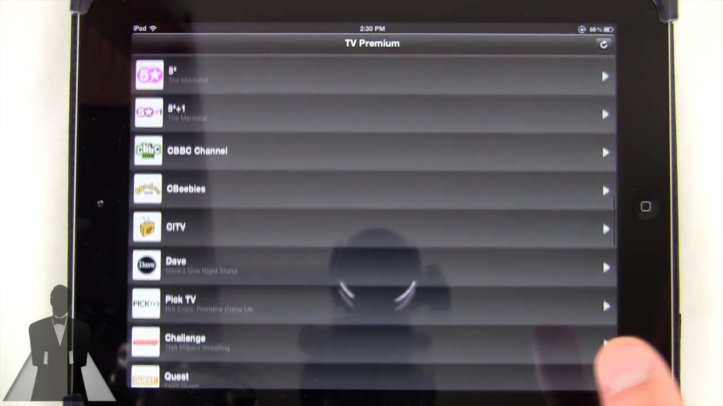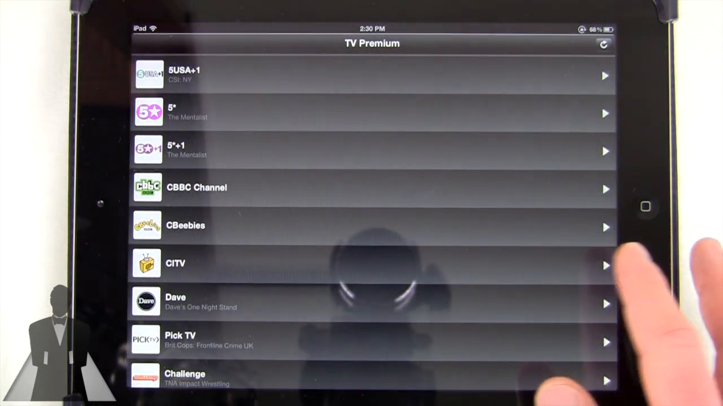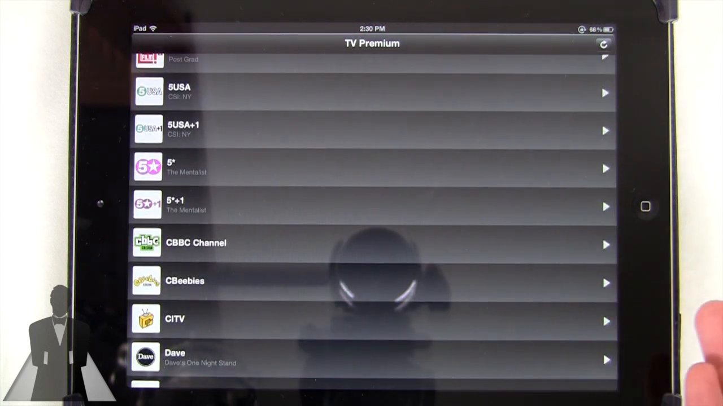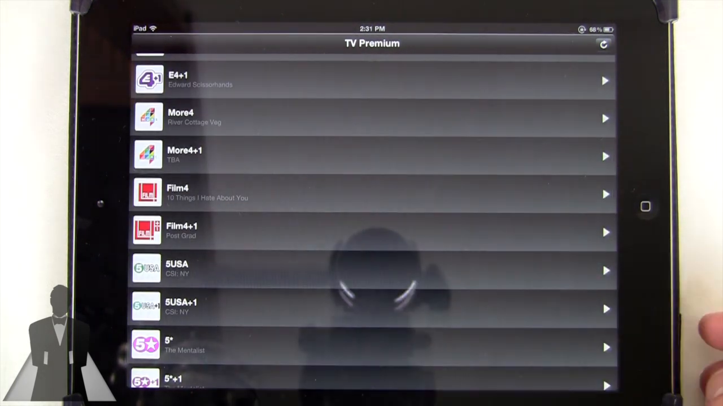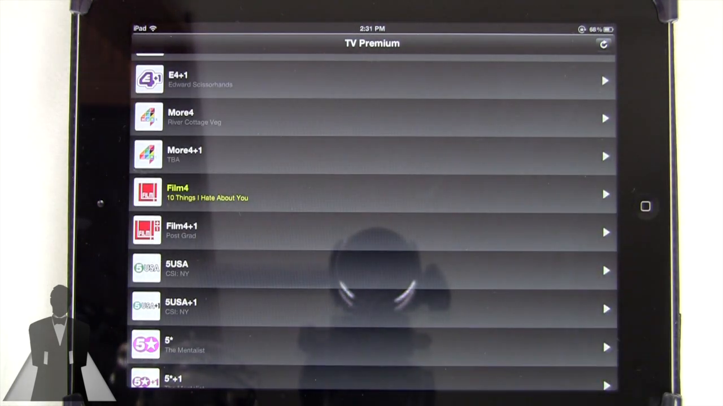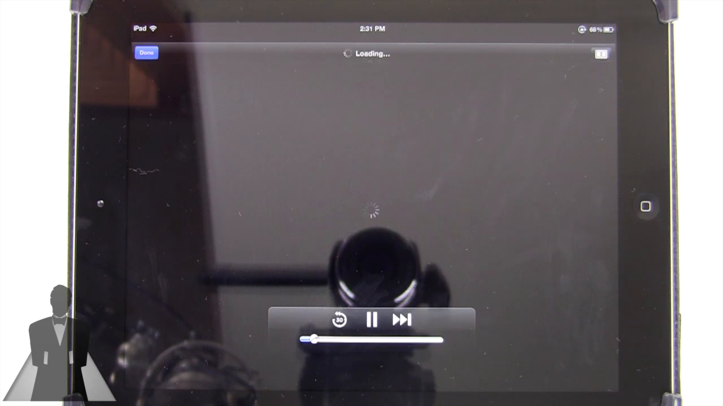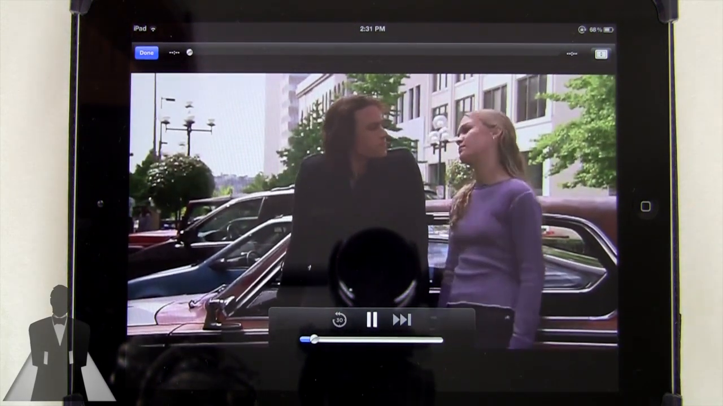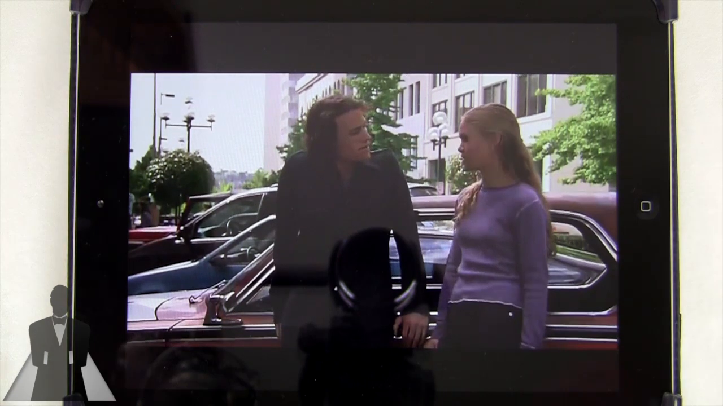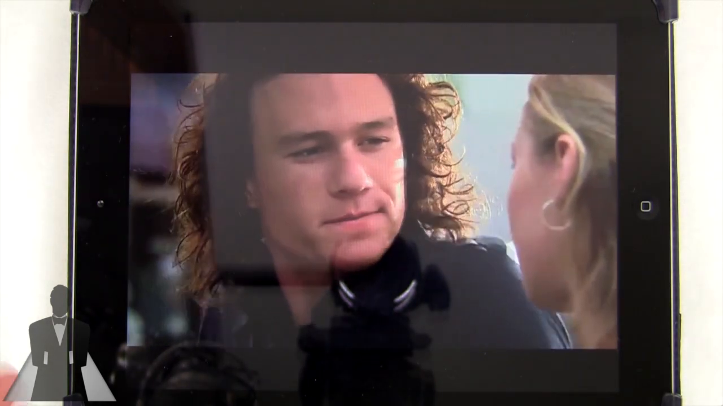So this is 100% illegal. I wouldn't worry if I were you about getting caught. If anyone's going to get in trouble for doing this, it's going to be the guy who made the app. But what you can do is, let's say 10 Things I Hate About You, you press that channel and it takes a couple seconds to buffer and the movie will start playing. Now, it's like a television station, so it's not going to start from the beginning. There are commercials. It's basically a TV.